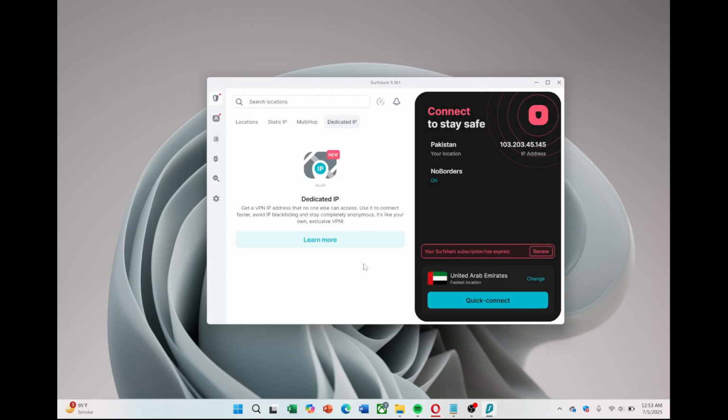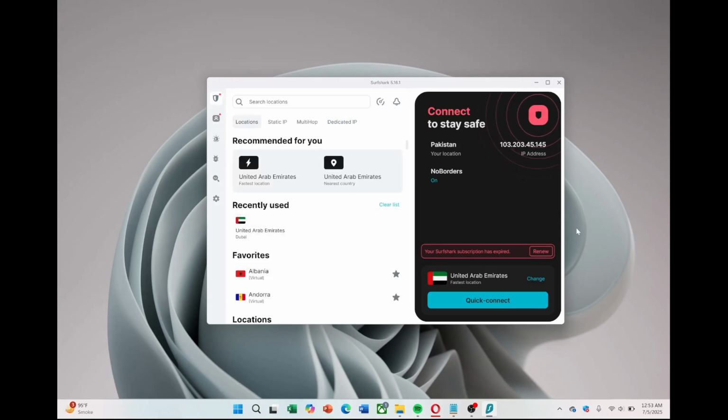If you want a premium experience, there's also the dedicated IP option, which connects you to a server only available to you, minimizing captchas and offering smoother browsing. And that's it.